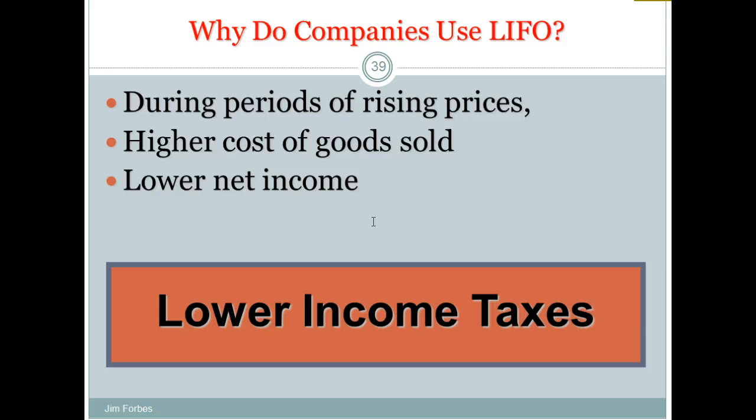So why do companies use LIFO? Because historically we are inflationary biased in our economy. As a rule of thumb, the government probably inflates around 2% right now.